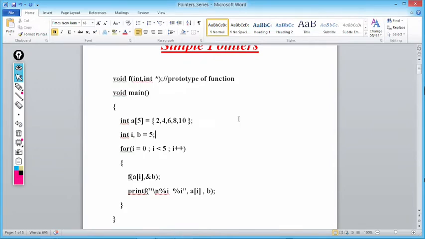What is the difference between by value and by reference? In by value, the copy of the actual argument is passed to the formal argument. In by reference, the address of the actual argument is passed to the formal argument.